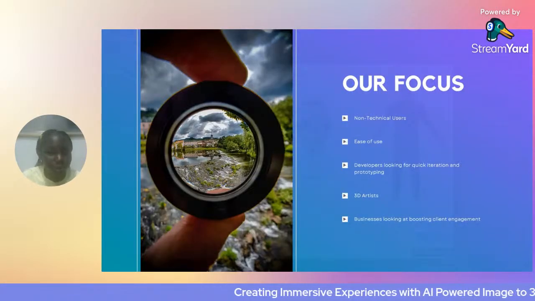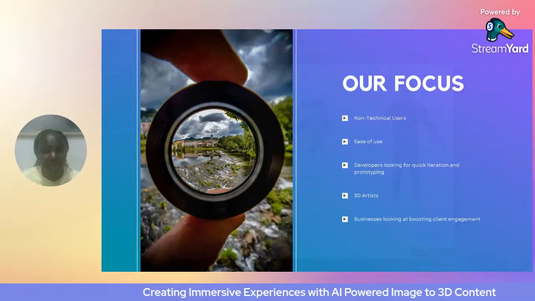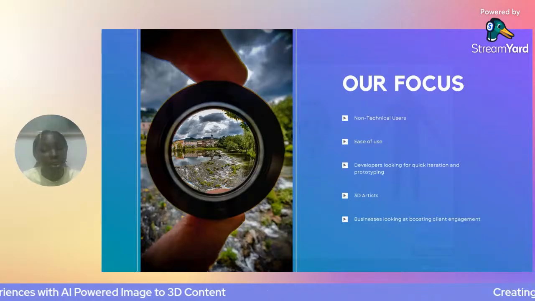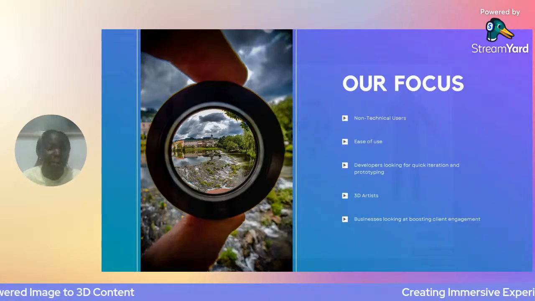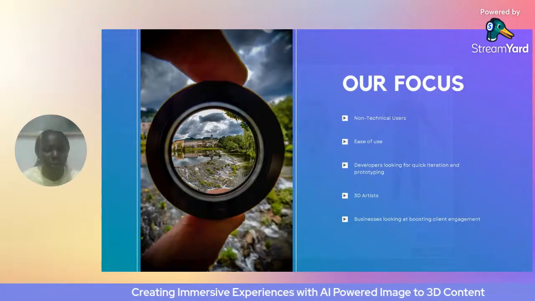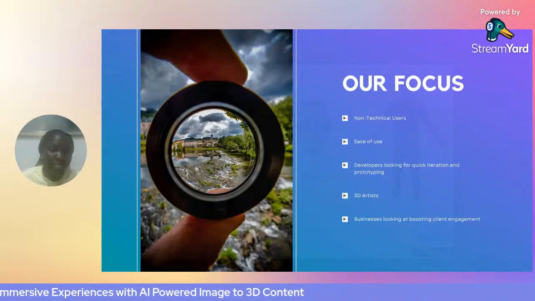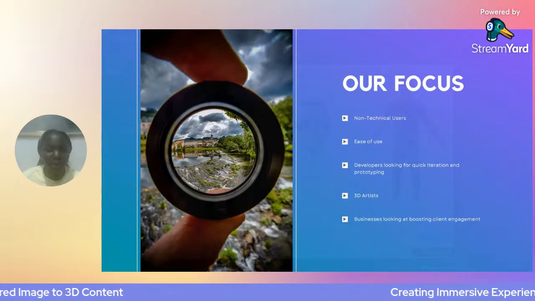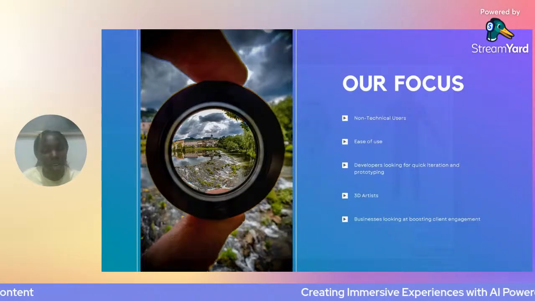All right. So what's our focus? Basically, we focus on non-technical users. That means that if you are a non-tech person and you have no background in tech, you can easily use SwiftXR. You don't have to stress on designs, you don't have to stress on coding, just drag and drop in your designs and you're good to go. And of course, that emphasizes the ease of use of the platform.